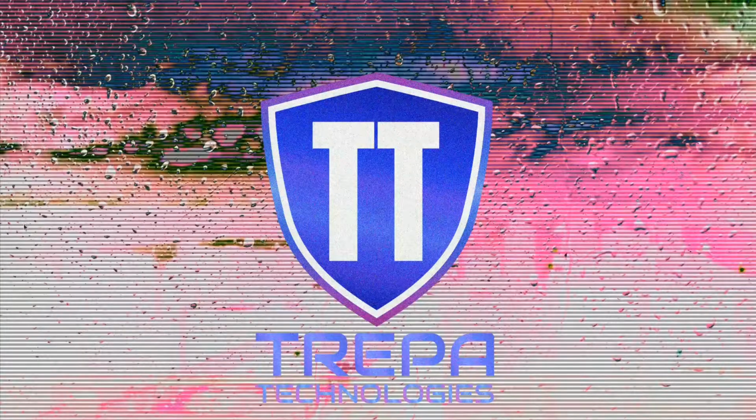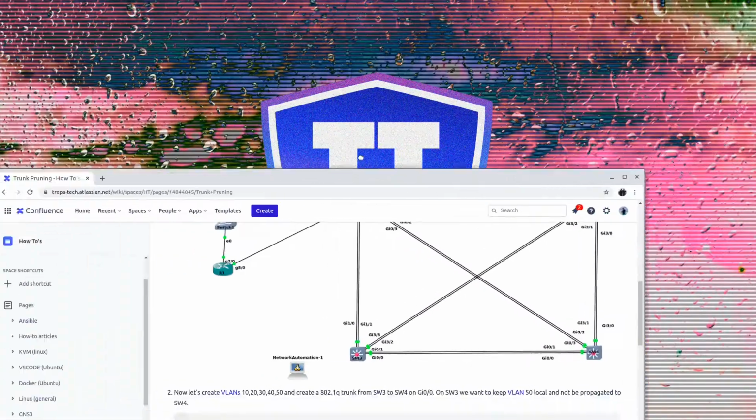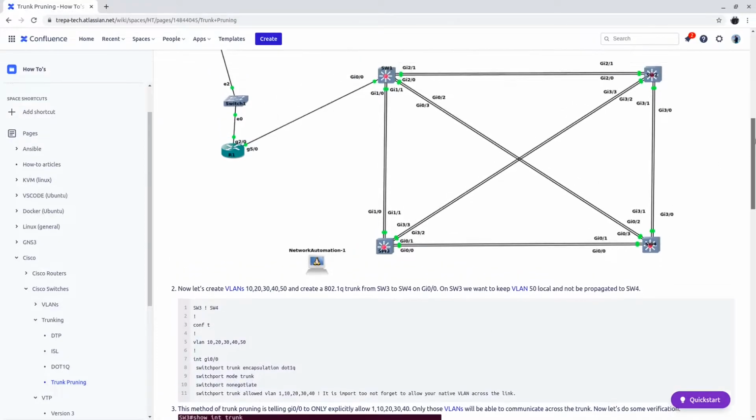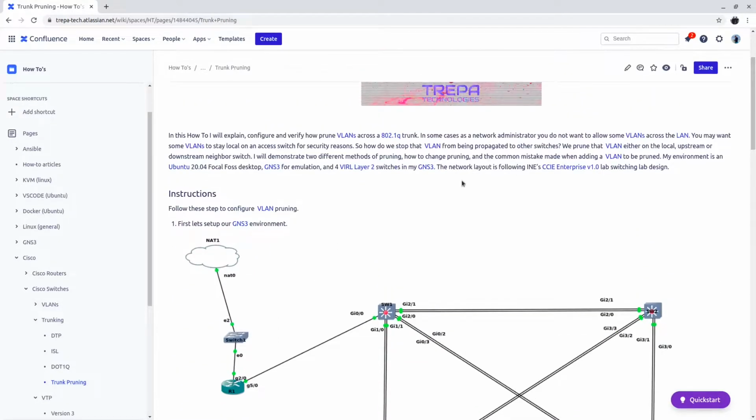Alright guys, so first things first, let's click that link below and bring up our Confluence page. So we're going to go to trunking, and then trunk pruning, and then we're going to follow this how-to.